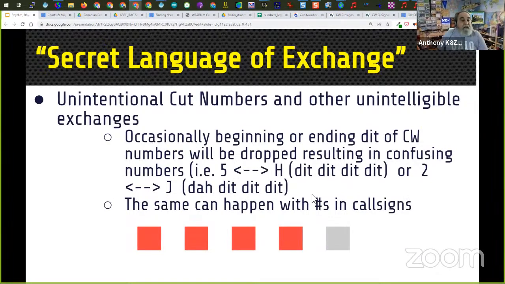Now, unintentional cut numbers are when people send numbers sloppily and they shorten them. So, for example, you'll quite often hear 5 dahs shortened down to 4 dahs. When this happens, we have to guess at what the number was. Were they sending a 5? Was the missing character a dah? Was the missing character a dah at the beginning of it? So in this case, it could have been a 4, a 5, or a 6.